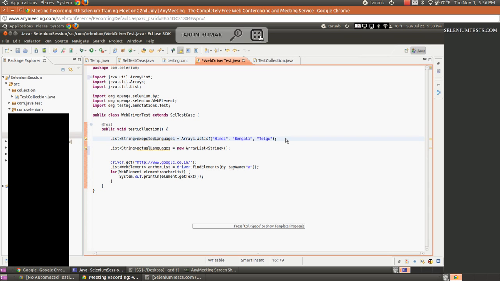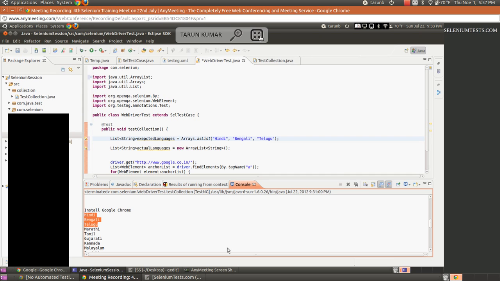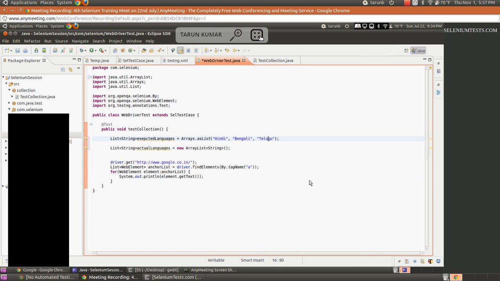Now we have to collect these languages at runtime, that is the actual languages. So what I'm going to do here is, in a for loop, we will do that. So let us collect all of this here. We will use the add method which we noticed earlier, and then we will use element.getText. So this statement is going to populate our actual languages.